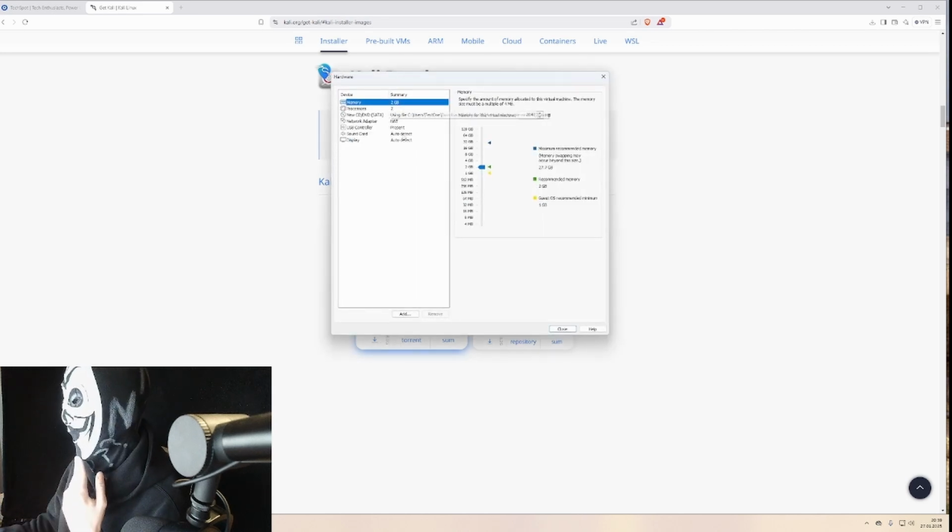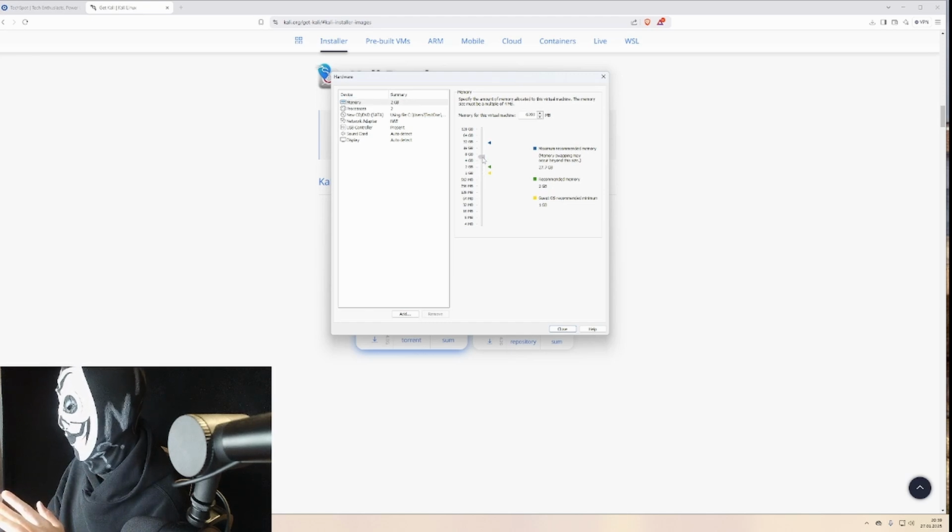Customize your hardware and add some RAM. I have 32, so let's drag it to a quarter of this RAM. So 8.